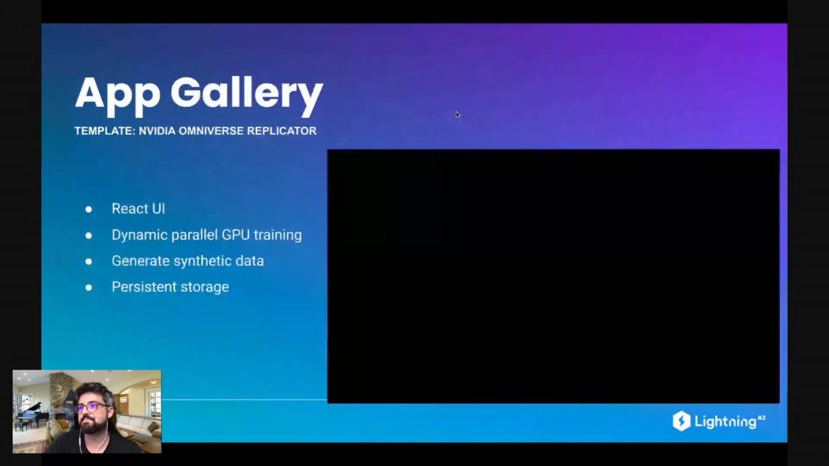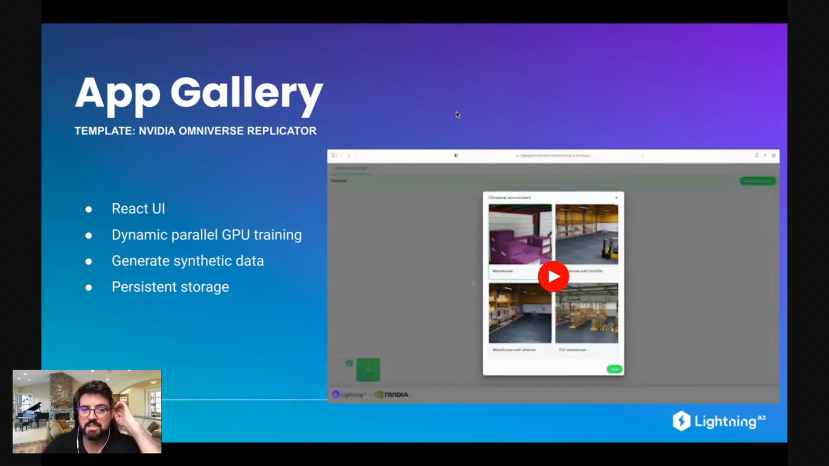Cool. Okay, so here's another app, which is the Omniverse app. It has a React UI and supports dynamic parallel GPU training. One thing which is very important with these kinds of apps is you can dynamically create and delete resources in the cloud. If you were to use a DAG, for example, you're very fixed with the kind of structure you create. Here you have a system which not only has a distributed state, which means that every component knows what other components are doing, all orchestrated from the flow, but also you can dynamically create resources.